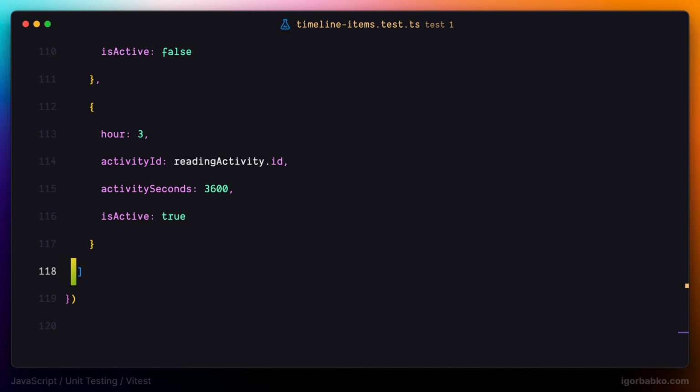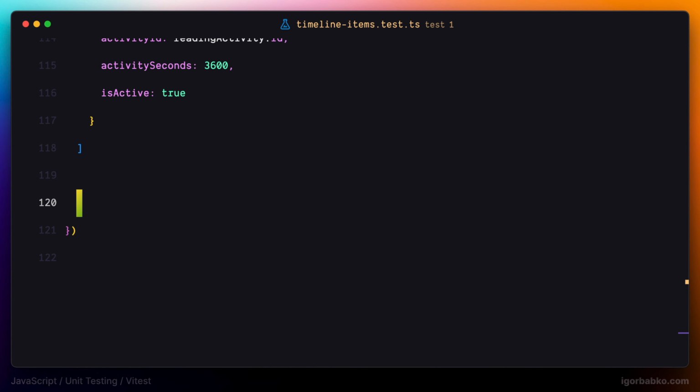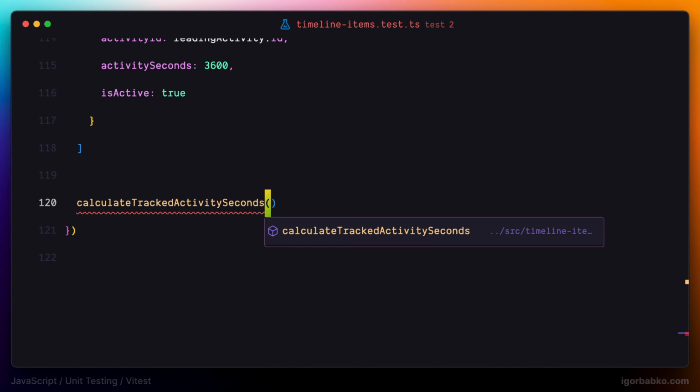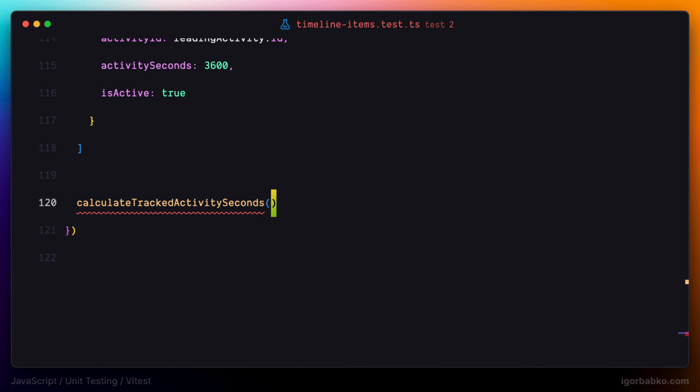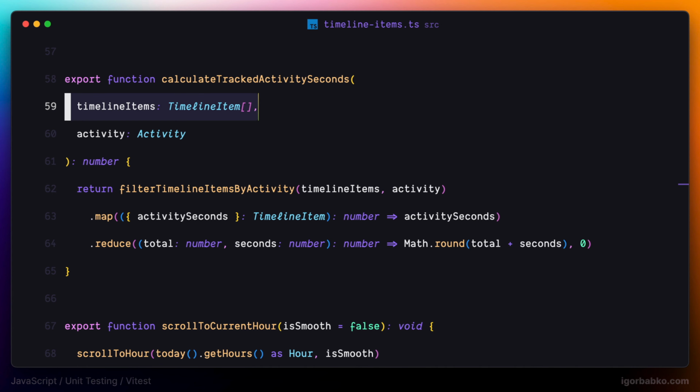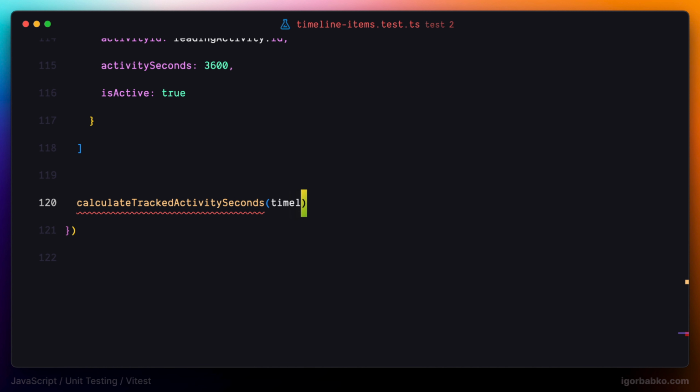Now let's call the function calculateTrackedActivitySeconds and pass the necessary arguments. The first argument is an array of timeline item objects, and the second one is an activity object. So let's pass the timeline items array, as well as one of the activities. I'm going to pass the training activity.